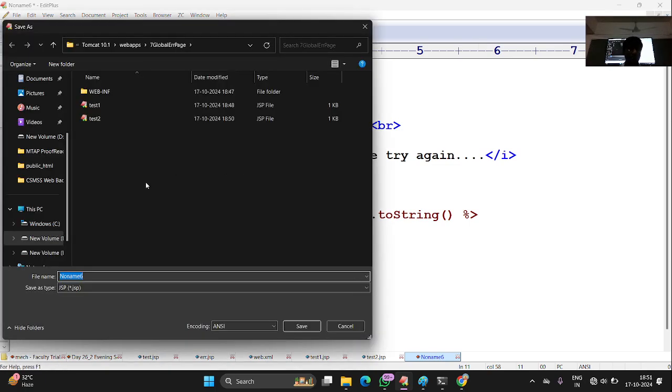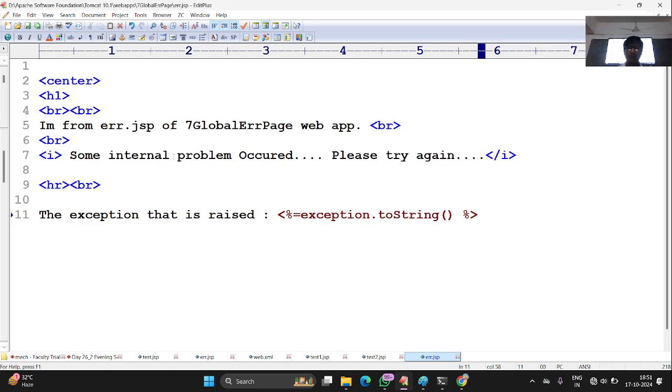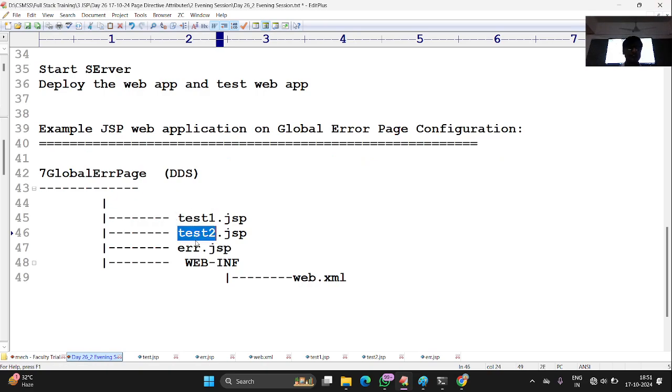Save, and give the name. You can use your own name also, but the best practice is error.jsp or err.jsp, because the file name should indicate what that page does. Fine. And one more thing is left to create. This is created, this is also created, this is also created. Now the web.xml file.